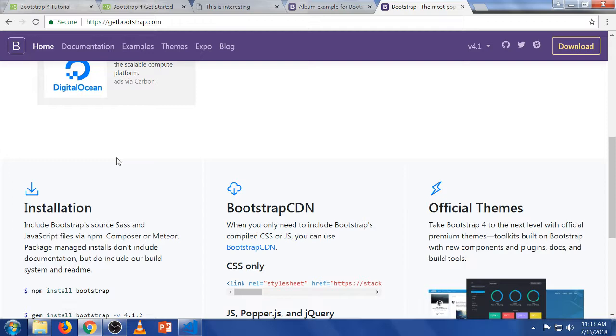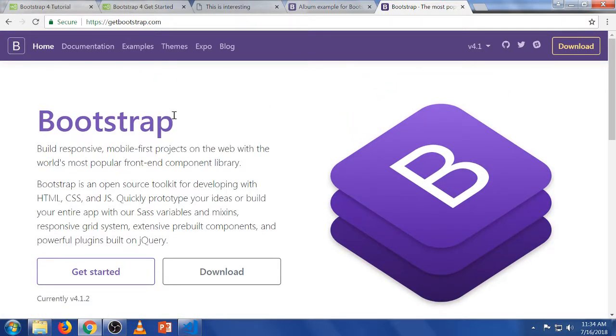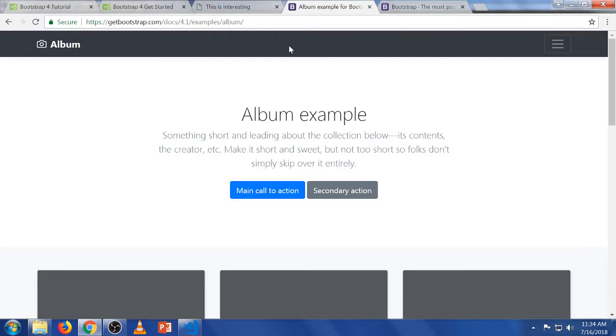Anyone can update it. So as I said, Bootstrap builds responsive, mobile first projects on the web with the world's most popular component library. So what exactly is a library? Think of a library as a resource for you to add functionality into your website. So let me show you an example of a responsive website first.